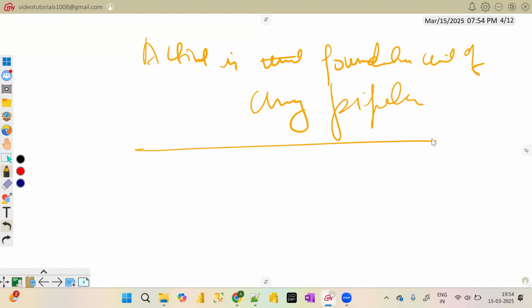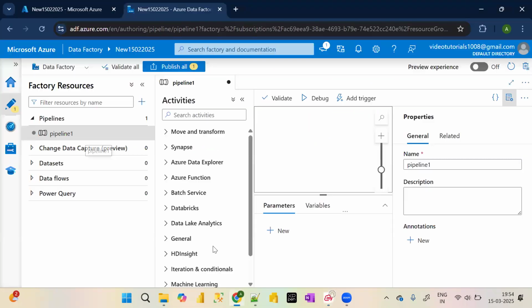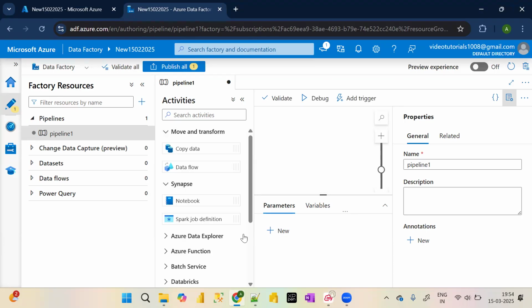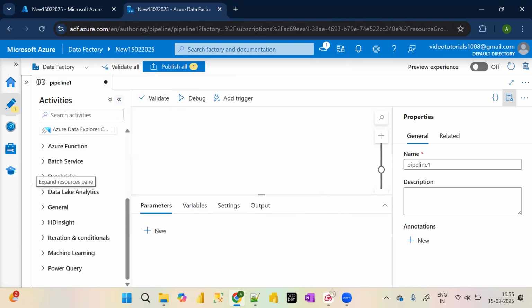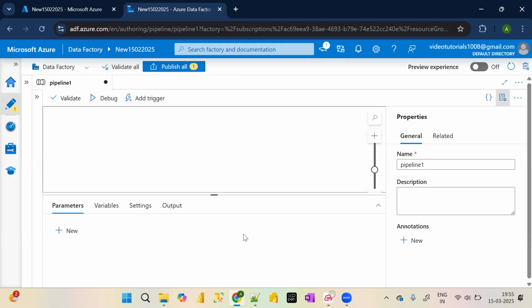Okay. So we saw that inside this pipeline one, we have these activities, this number of activities. One is Move and Transform, Synapse, Azure Data Explorer, Azure Function, Batch Service, Dataverse, Data Lake Analytics, General, HDInsight. So these are the activities. Now, if I want to know it better, we'll create a pipeline, we'll create activities, and then we will move forward.